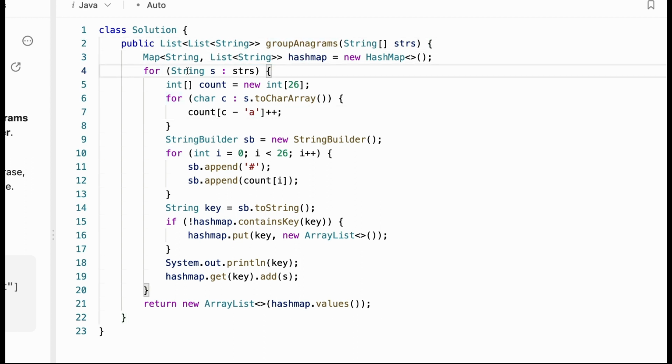And then here we are just iterating over the string array, right? And then for every string, as I mentioned, we'll be maintaining a count. Now what will this count do? For every character, we will increment its count. Initially it will be 0 and whenever we find any character we will just increment the frequency for that. And once we are done with this, for every word we are now forming the key using a string builder.